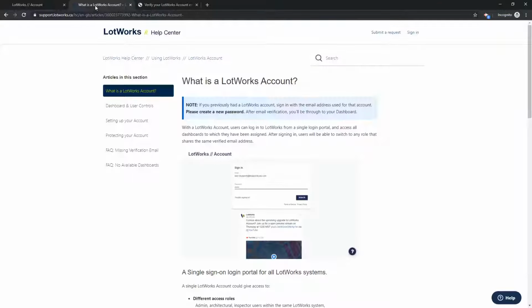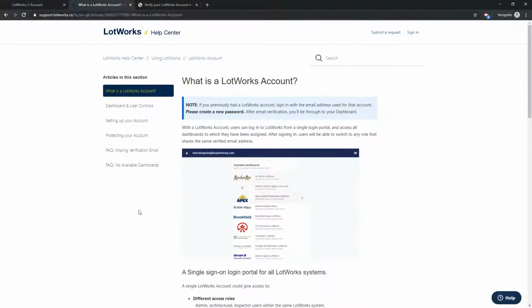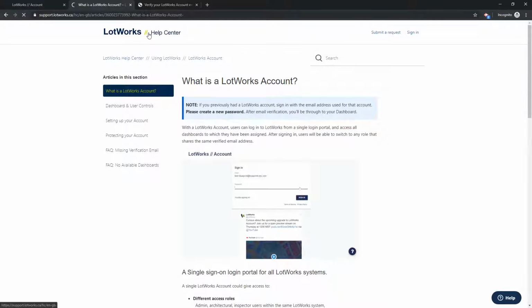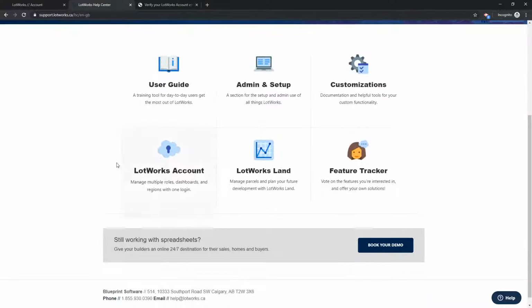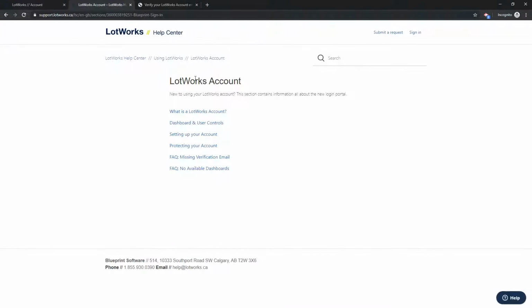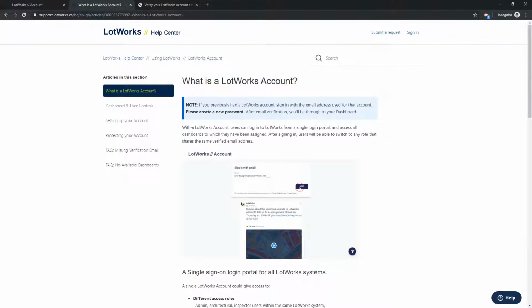Now, if you do have any questions about your LotWorks account, we have a great help center available. It's just support.lotworks.ca. And under the LotWorks account section, you have access to a number of different help articles. So it's going to give you some information about what is a LotWorks account.